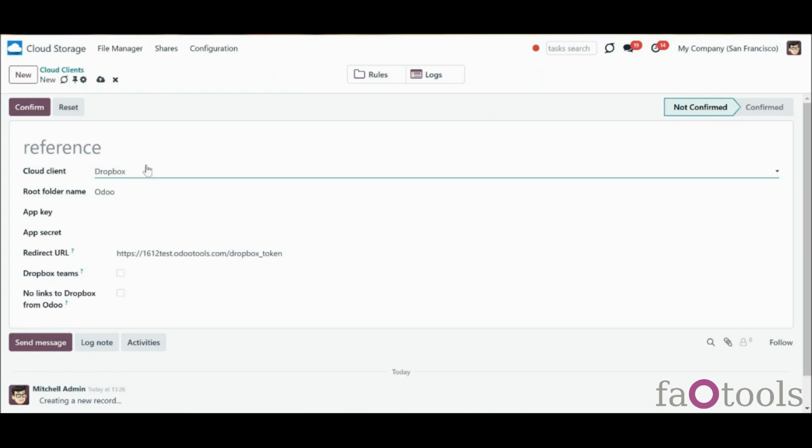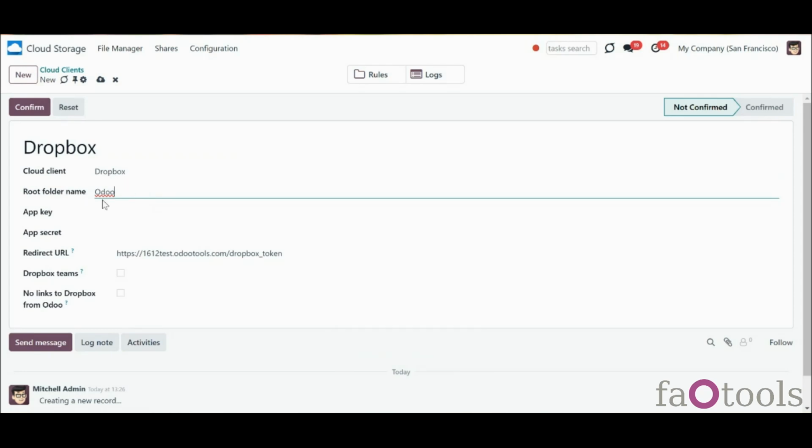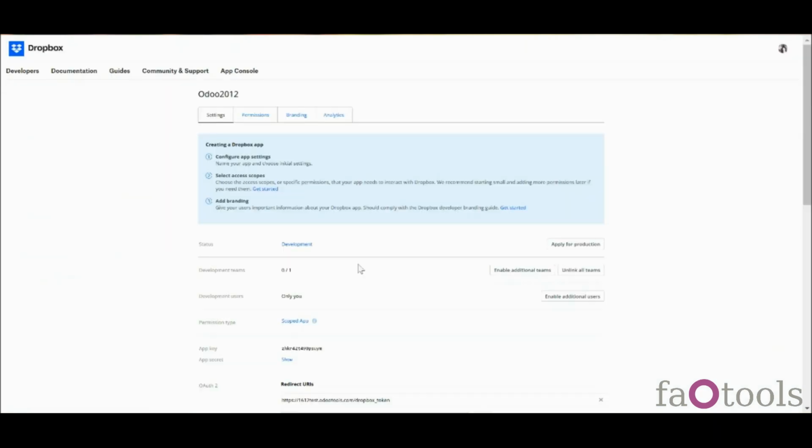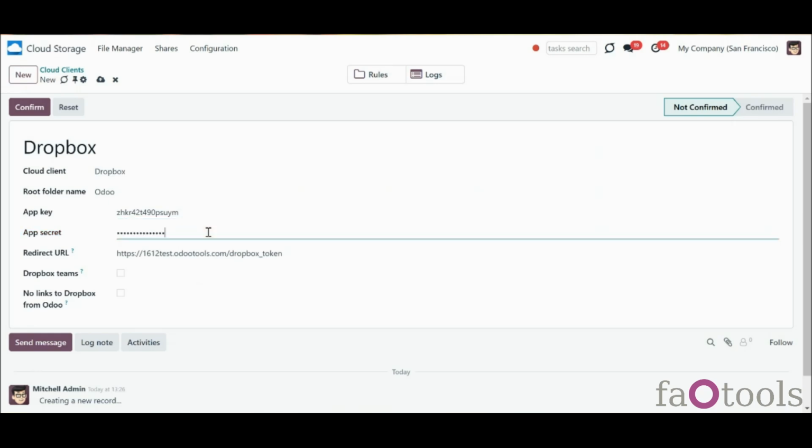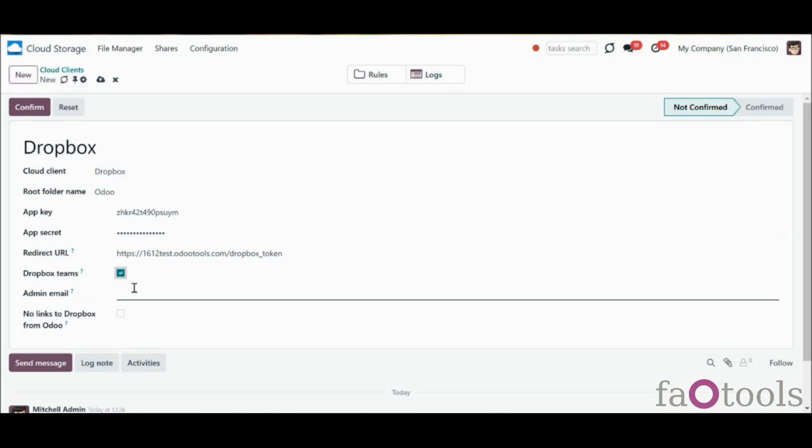Optionally type the root folder name, otherwise the default one, Odoo, will be used. Copy app key and app secret and redirect URL to the related fields in Odoo. For Team Dropboxes only, check the box Dropbox Team, set an email of Dropbox user. Inside this user folder, all Odoo-related items would be created, and only after that they will be shared with all other users. Under this user, all files and folders are created, changed, moved, and deleted.